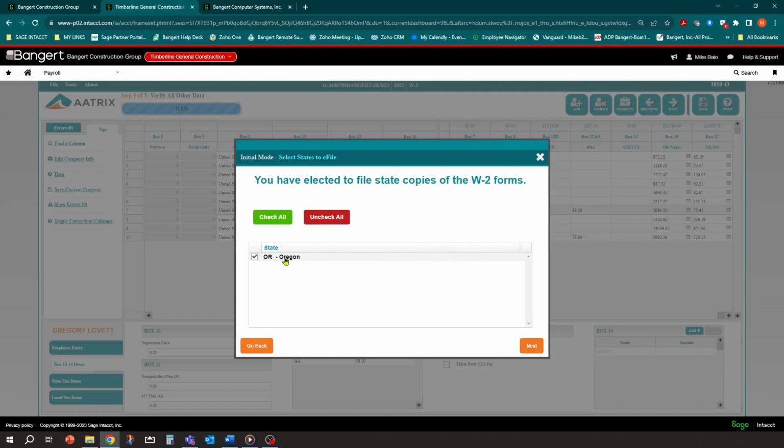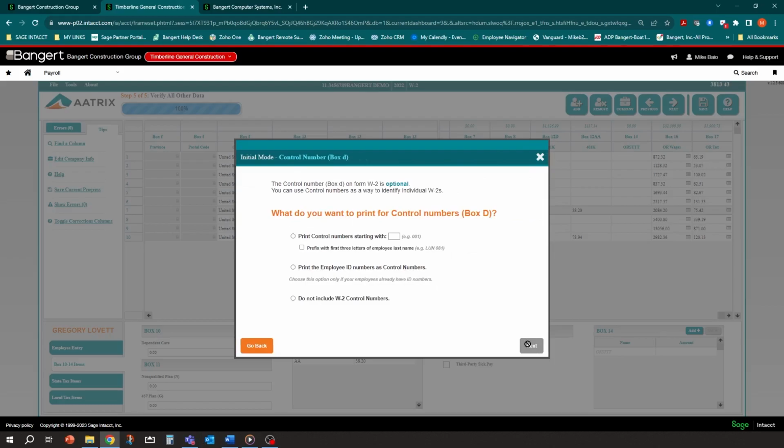And now basically it's going to show you all the states that you've elected to e-file for. You could check all the states, and it all comes checked off by default, but you can uncheck if there's one state that you file manually. You can uncheck that here as well. And you can have control numbers, maybe just do a 001, something like that in your control numbers. Or you could say do not include W-2 control numbers.